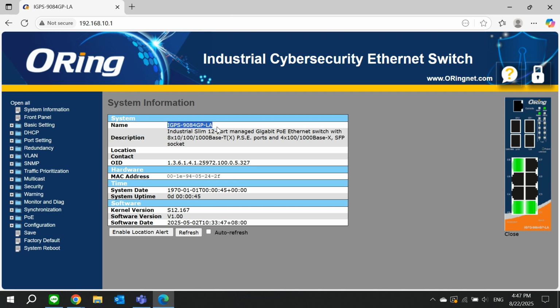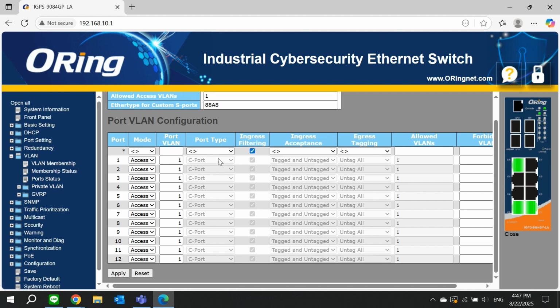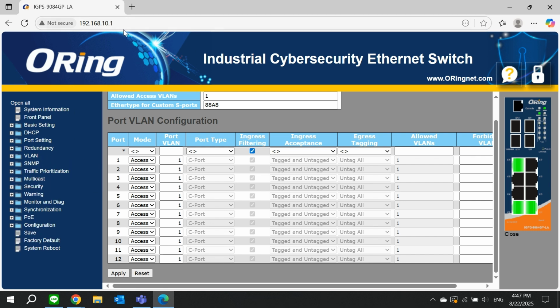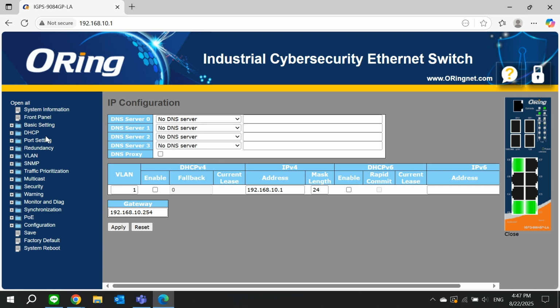As you can see, the switch is now in S12 default mode. Default system name. No VLAN configuration. Default IP address. Now let's restore the old configuration.